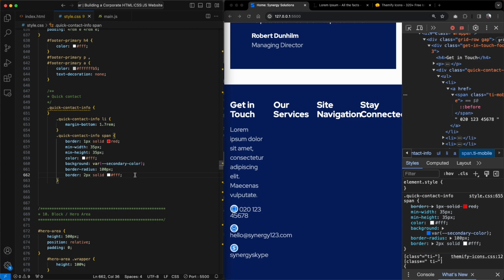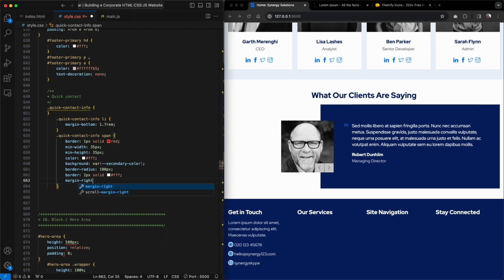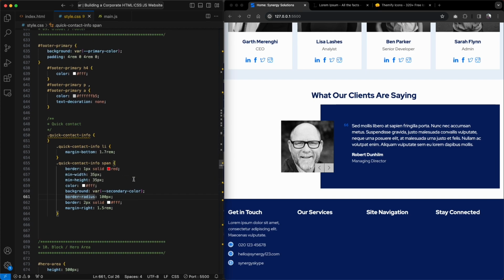And we'll investigate why the heights and widths are not taking effect, but let's push the icons away from the text just a little bit. So we'll say margin right is 1.5 rem, and that looks good.